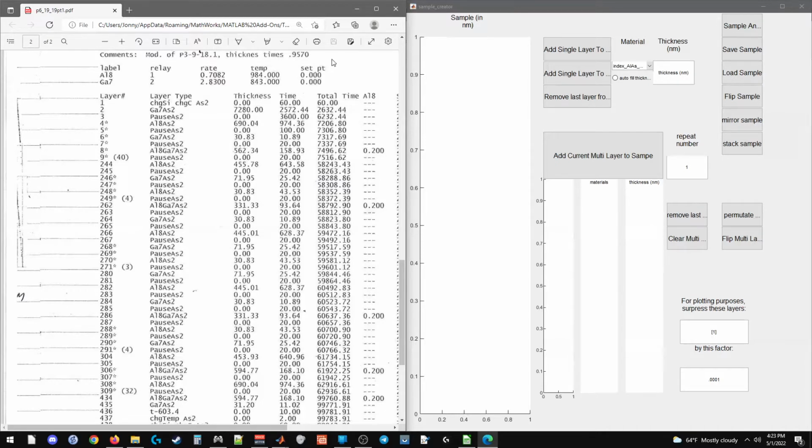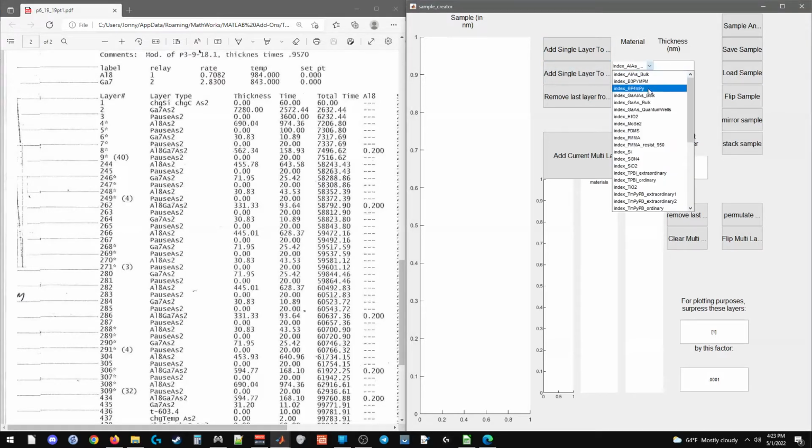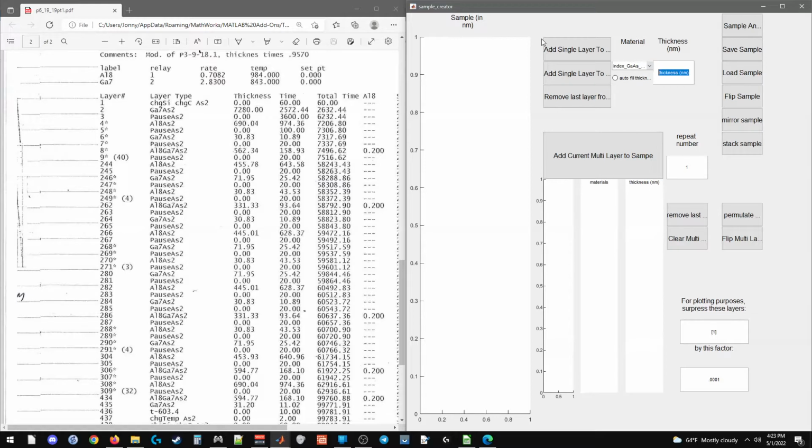Now that's actually grown on top of a substrate wafer already. So really, you could start by selecting gallium arsenide and putting down, well, probably about a millimeter. So let's see, 1 nanometer, 10, 100, 1 micron, 10, 100, a millimeter. That would be 1 millimeter of gallium arsenide. Well, all right, we'll put that in.